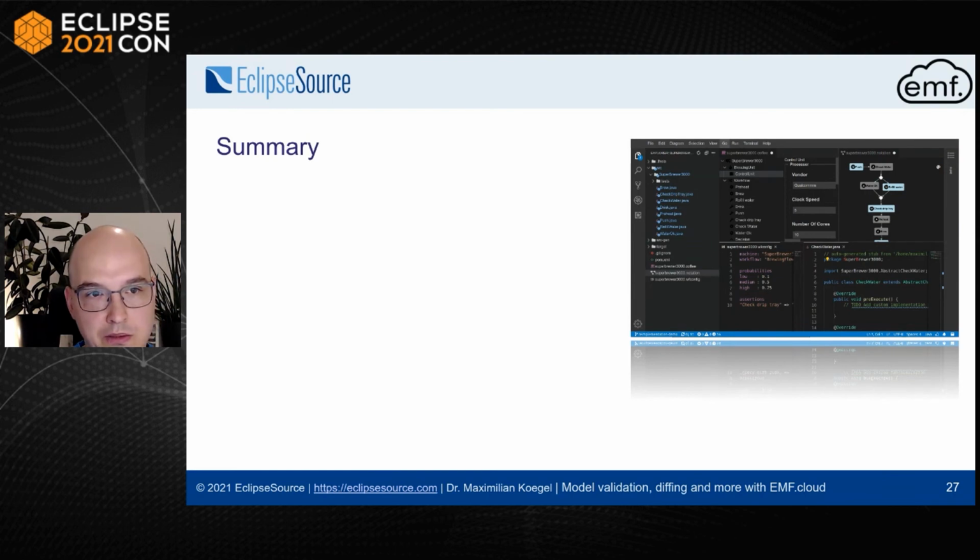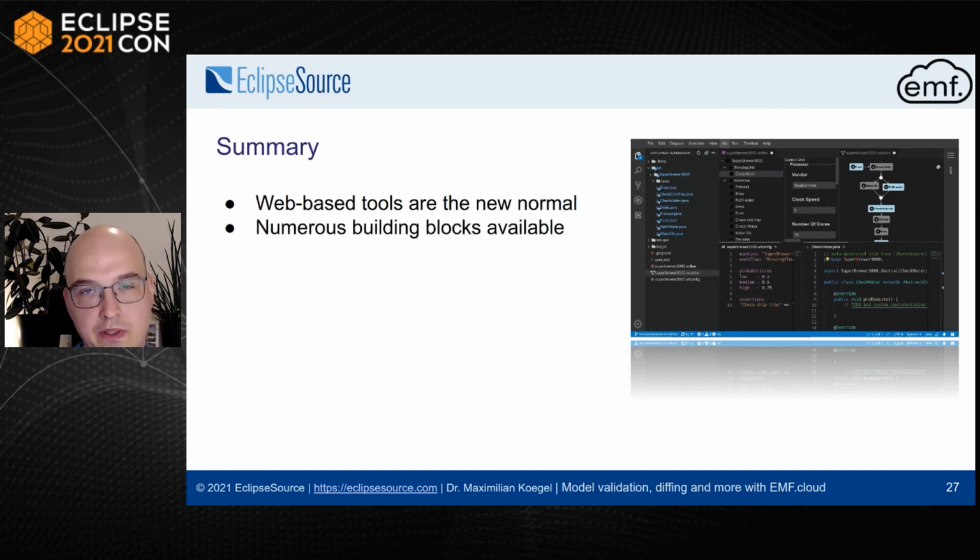So in summary, we have seen that web-based tools are really the new normal. There are numerous building blocks available from within the Eclipse ecosystem and outside. If you have an existing tool, reuse and migration are really facilitated, so you can reuse a lot of the old stuff if you make it ready for that.